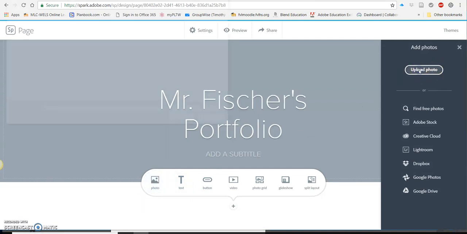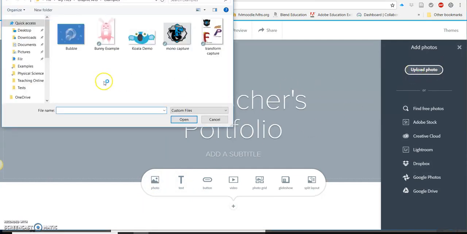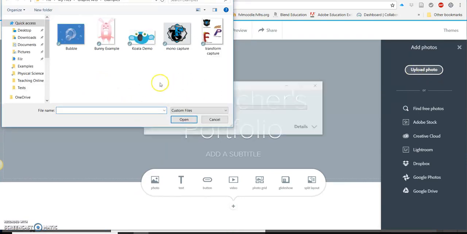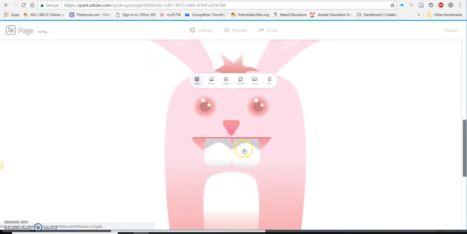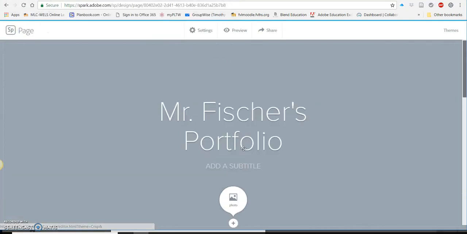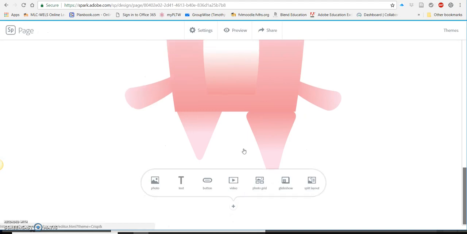I'm going to upload a photo, and I'm going to go to what I just created. So here's my bunny example. So I'm going to select that, and I'm going to click open. And so my bunny has now appeared in my portfolio just like that. So I got the image there. That's good.